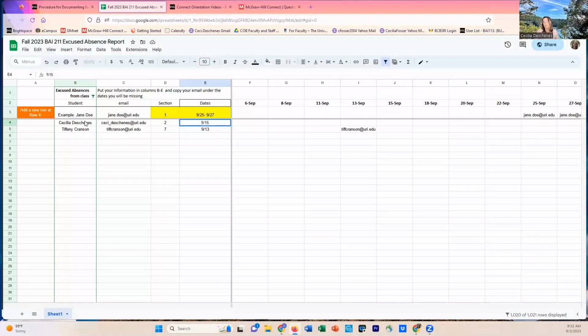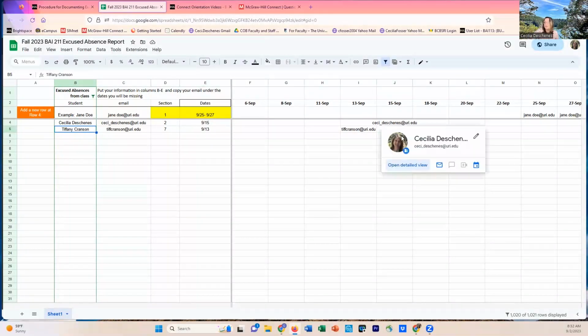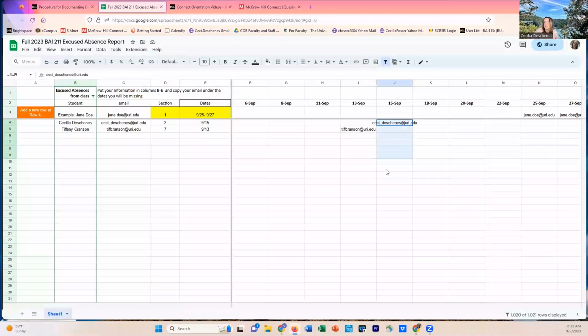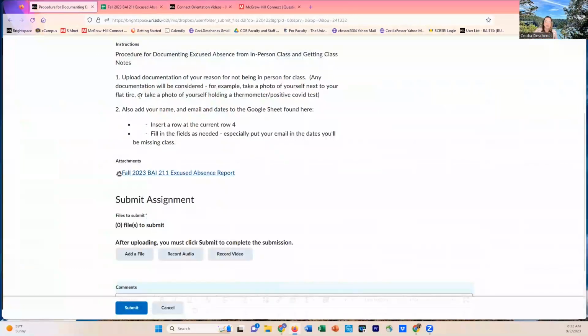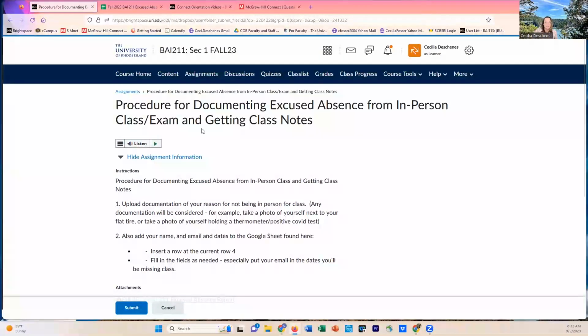Now, the really important thing that you need to do is come over to the 15th of September and put your email here. The reason for that is I'm going to come in and say, okay, what did I hand out on the 15th of September? And I'm going to just select all these emails here, whoever they are, and those are the people I'm sending stuff to. Okay, so that's how the procedure for documenting your absence would proceed.